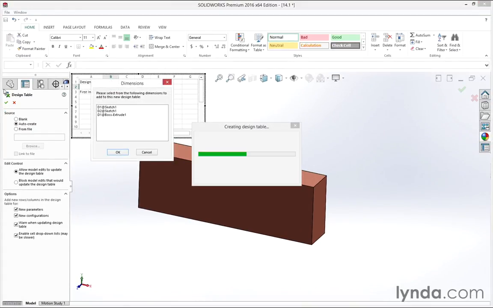What this is going to do is open up a version of Microsoft Excel. Then it's going to ask us which of the dimensions inside of my model I want to bring into Excel so that I can then control them with those values. So here you can see I've got dimensions D1, D2, and D1 at Boss Extrude 1. Those are the different dimensions inside of my model, and I can choose to bring in one of those or all of them, or I can just pick and choose.